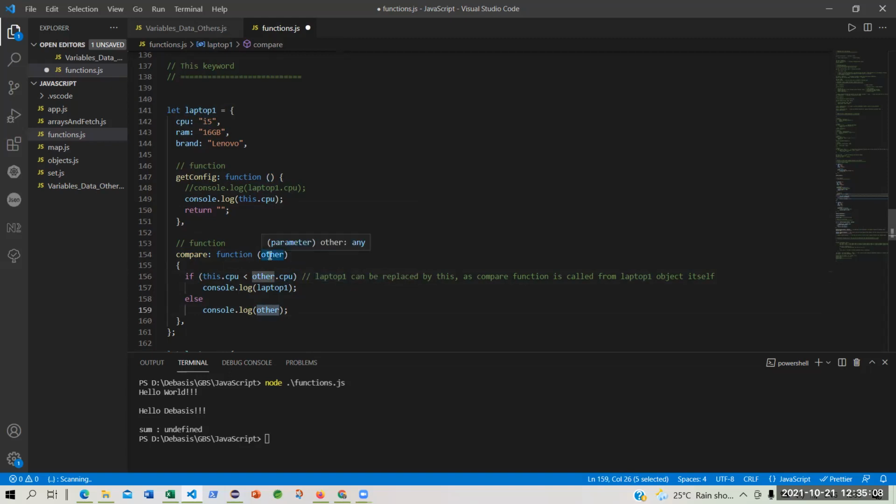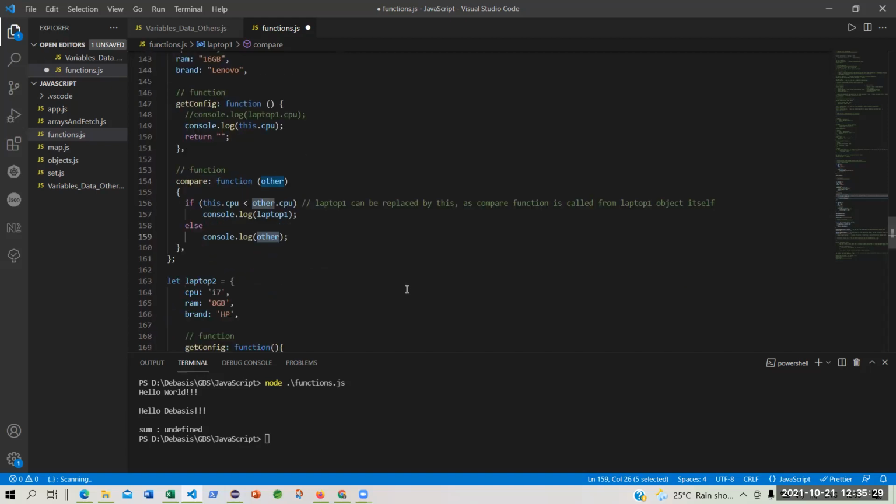You are passing an object. So to a function you can pass a value, you can pass a reference, or you can pass an object. The entire object you can pass. And from that other object, you are comparing the property of this CPU with the other object's CPU. Fine. This is another one.